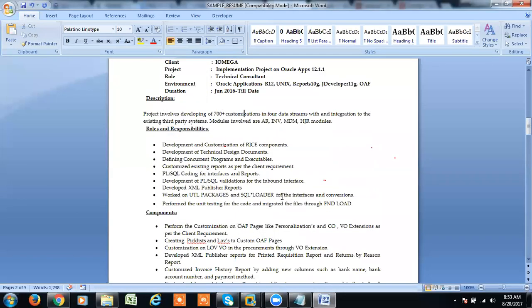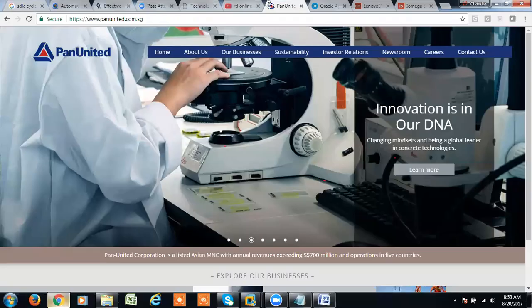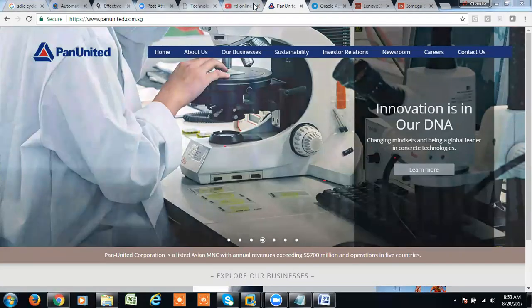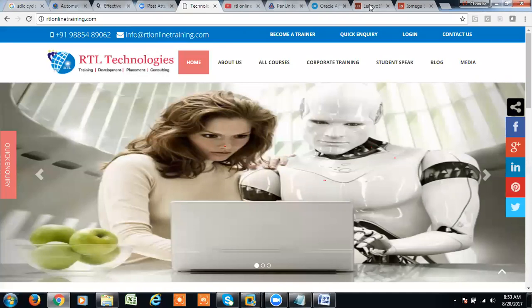Okay. Then once you write 3-4 lines about the project, you are going to mention the roles and responsibilities. For any project you talk about, your role as a technical consultant is to develop RICE components, customize RICE components, and provide support for RICE components. You are going to prepare the documentation. What are the documents? AIM methodology. So what are the AIM methodology documents we have? We have to do them, right?